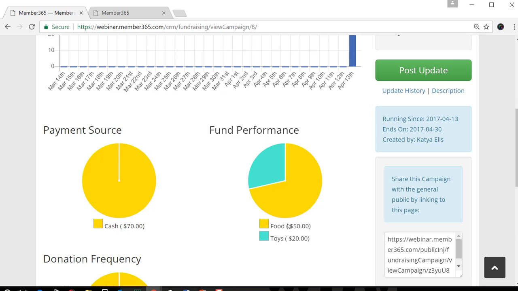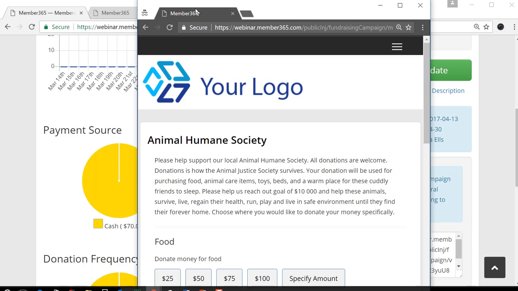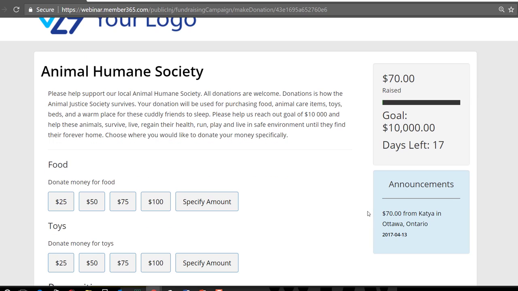Another option to donate is using the public-facing landing page automatically created by Member365, which is what I gathered earlier. So what is really neat about this, I've opened it in an incognito window, and I'll just pull that over to here. So it's showing the $70 has been raised, there's 17 days left, and here it shows $70 from Katya in Ottawa, Ontario, because I said yes to having that feature.